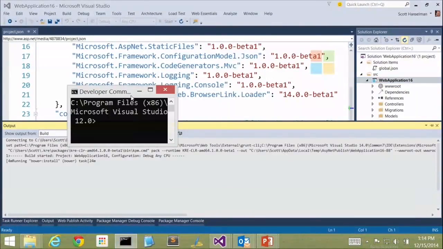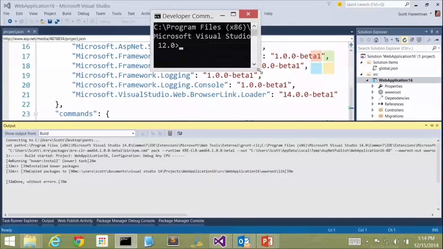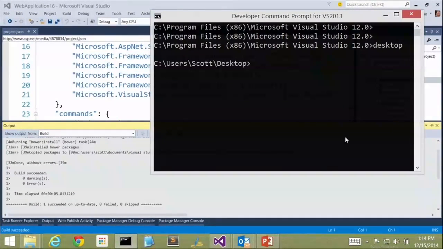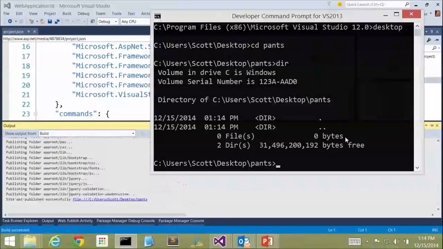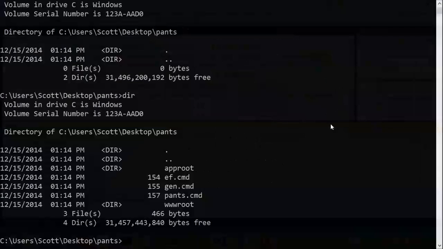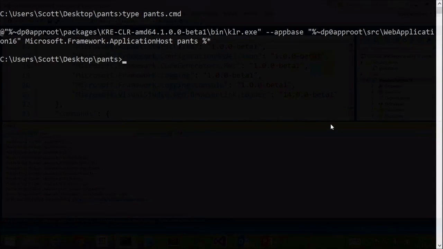Now, while that's happening, I have a tiny DOS prompt. I have a batch file called desktop. Everyone should have one. Now that's empty. Now it's full with Pants. Yeah, it's good. So site published, type Pants. There it is. And let's type Pants.